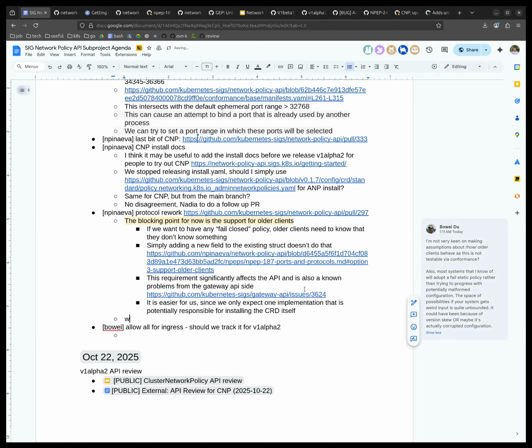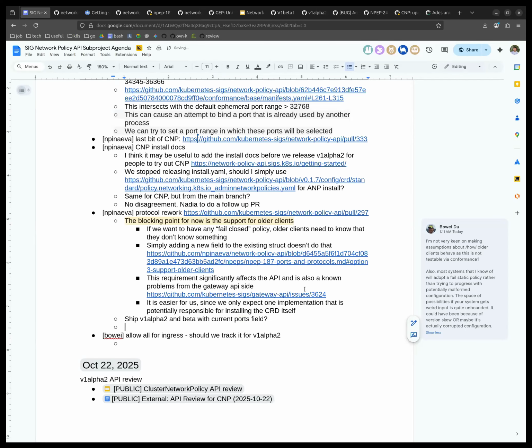Here is a controversial suggestion. What if we close the PR and ship v1alpha2 and v1beta1 with the same ports field that we have now, which does not provide any way to support ICMP, but is at least tested and understood? Then when and if we want to support ICMP, we can figure that out. But is the current thing that much different? Yeah, we'll fix the pointer-to-slice part, but other than that, we'll leave everything else the same.